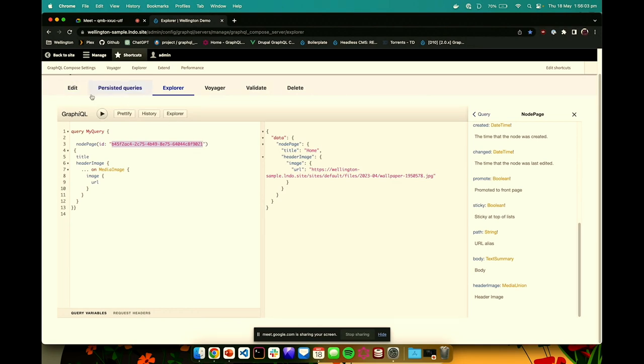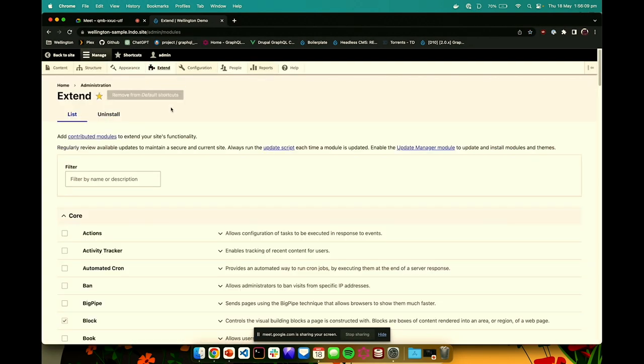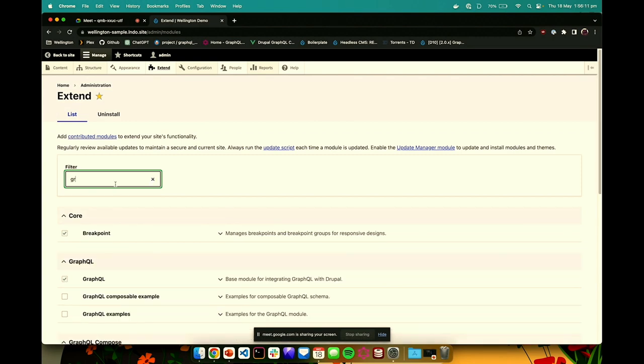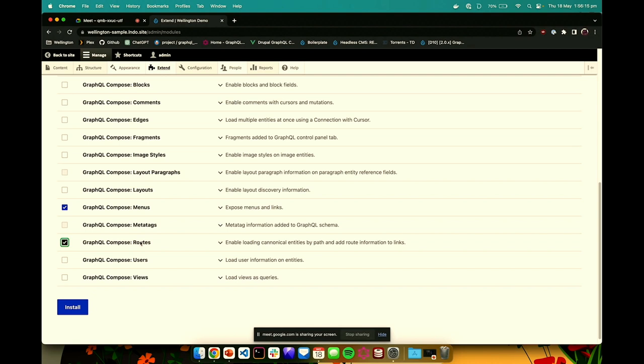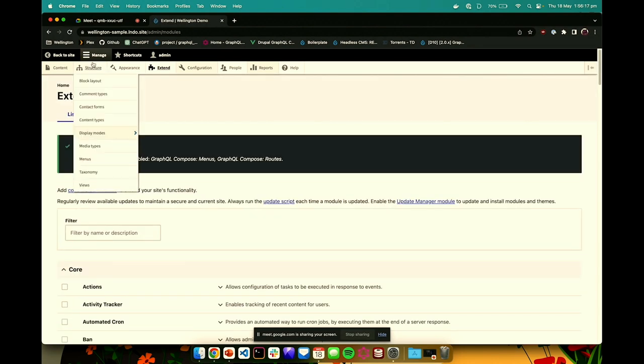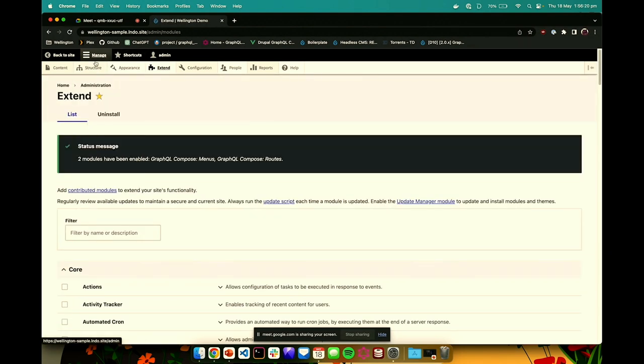That would be fine. But most of you are going to want to build things with menus and routes, so we can go and just enable them. GraphQL. So we got menus, routes. I'll just turn those on. We'll get going. Structure. So we'll go back to the shortcuts.